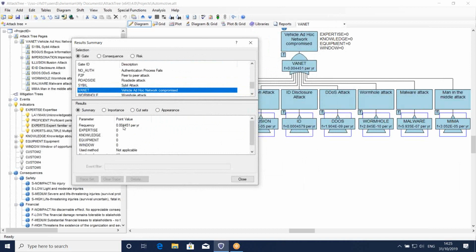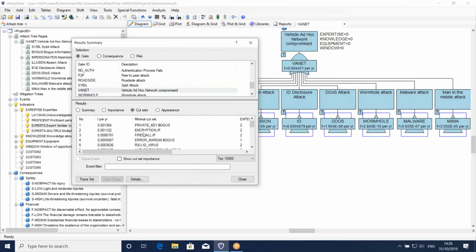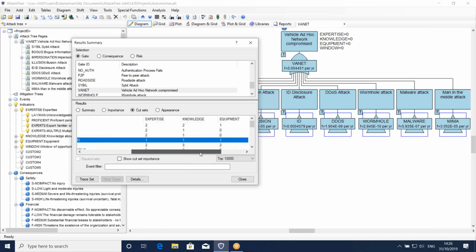The best place to look for that information is under the minimal cut sets. So you remember we said the minimal cut sets are these sets of events which together trigger the top event. They trigger the successful attack. So these are essentially our paths of attack. These are the events or the things that the attacker would have to do or rely on in order to perform the attack successfully. And for each one of these paths of attack, for each combination of events, there will be a set of indicators.